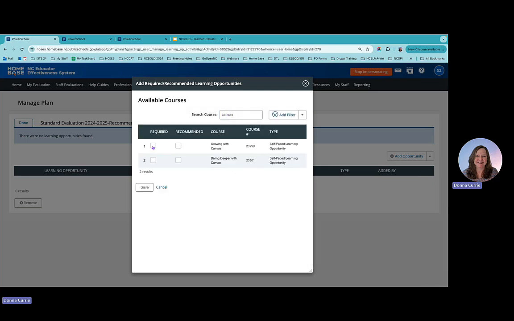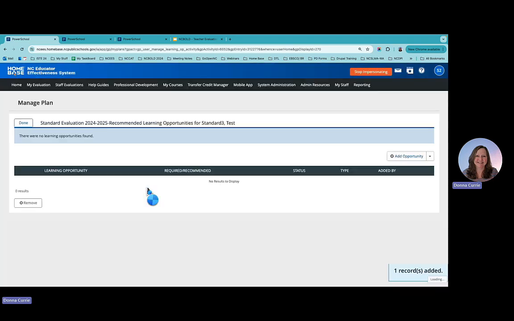And you can require or you can recommend. Once you are in someone's plans, if you have access to that plan, then you can require or recommend. Remember, if you don't have these options, it's because of your access rights in NCEES. Everything that you do in NCEES is based on access rights. So you can require this course and you can save it.